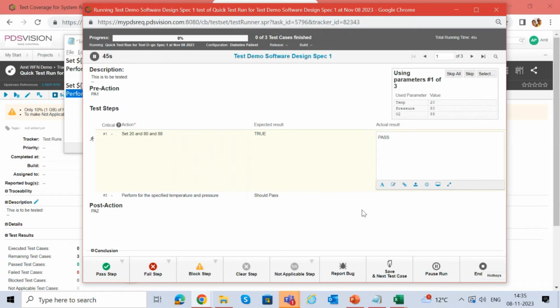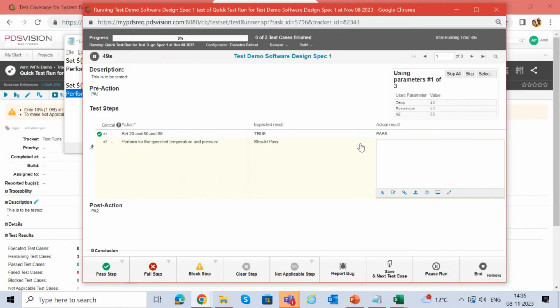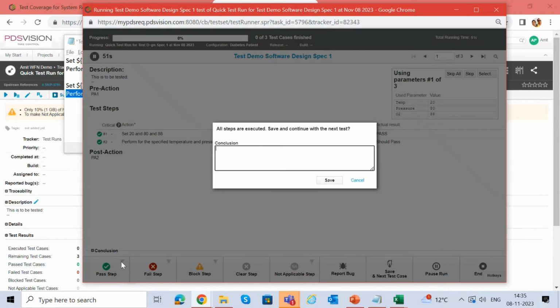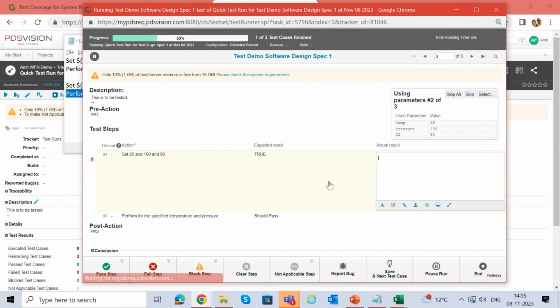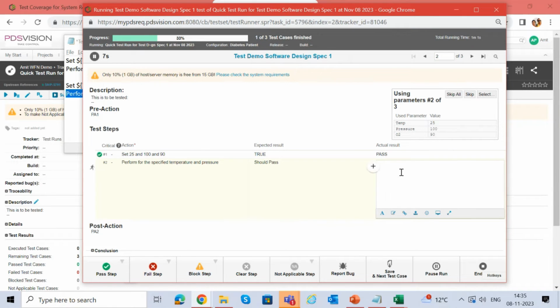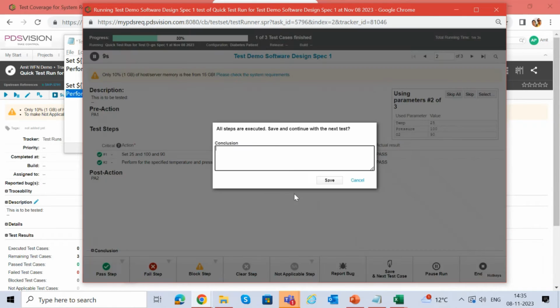Then for the next step, if I say pass, this step is passed. Second step is passed. Okay. Then for any comment, I just say pass. Now the next one, again, I say this is also pass. And then I need to put the actual result, but I say just pass, pass.